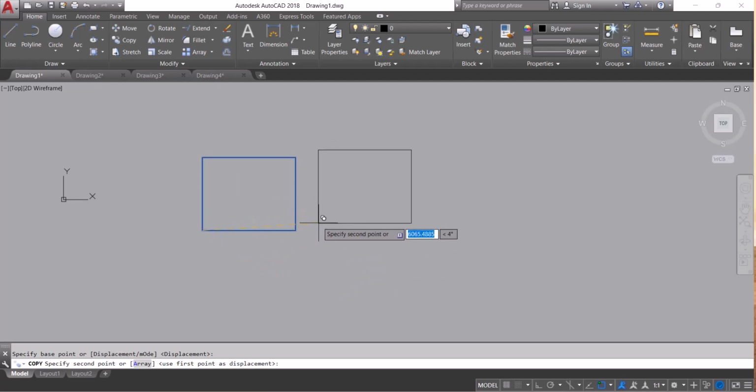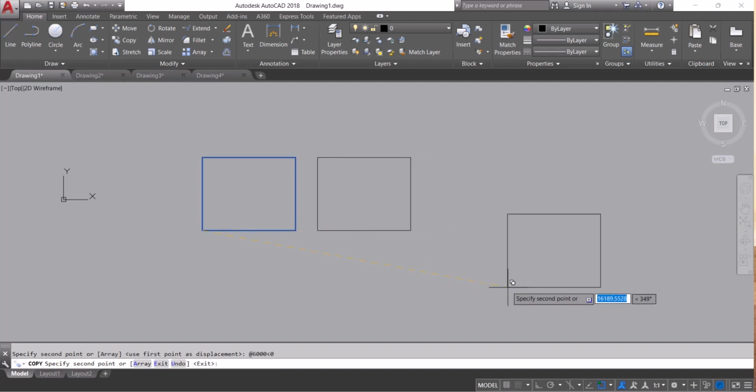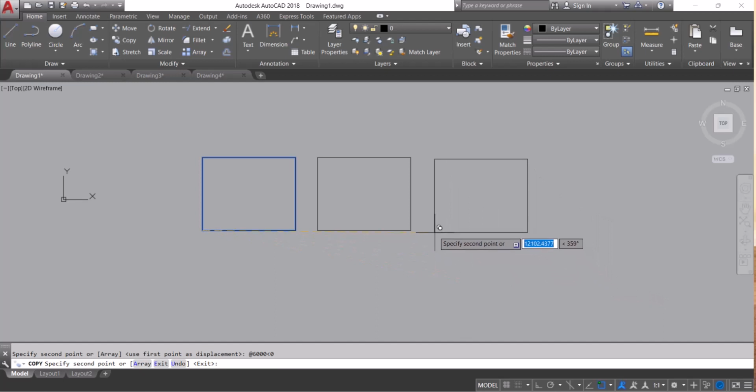Now you have to give a distance and angle. Let's say I copy this side, say 6 meter, then you have to press tab and give the angle. For horizontal, the angle is 0. Your rectangle is copied. This command is still activated.